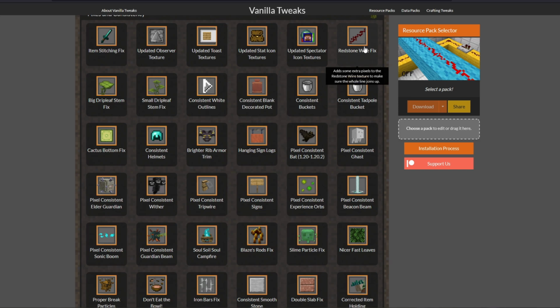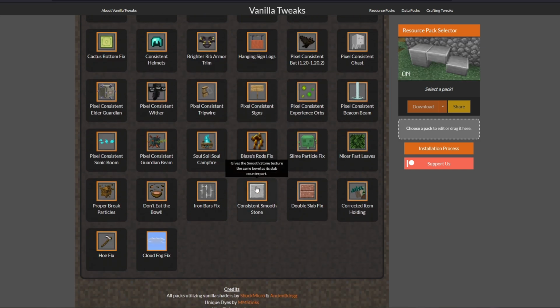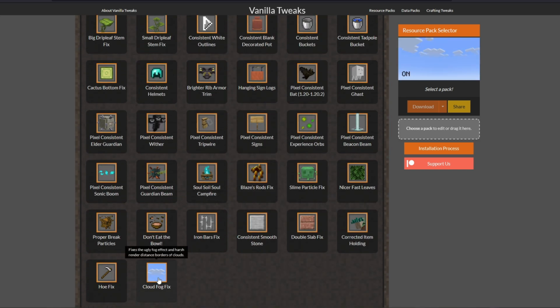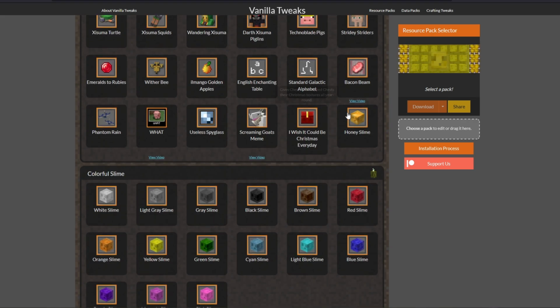And then the redstone wire apparently doesn't line up. I never really noticed that, but yeah, now it makes a continuous pattern, which is awesome. So there's a lot of stuff here which you can get if you want. So yeah, you should definitely check out Vanilla Tweaks.